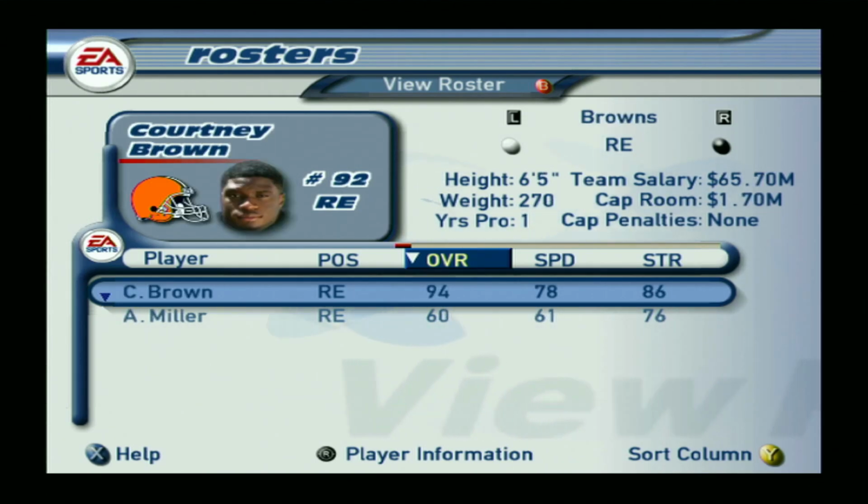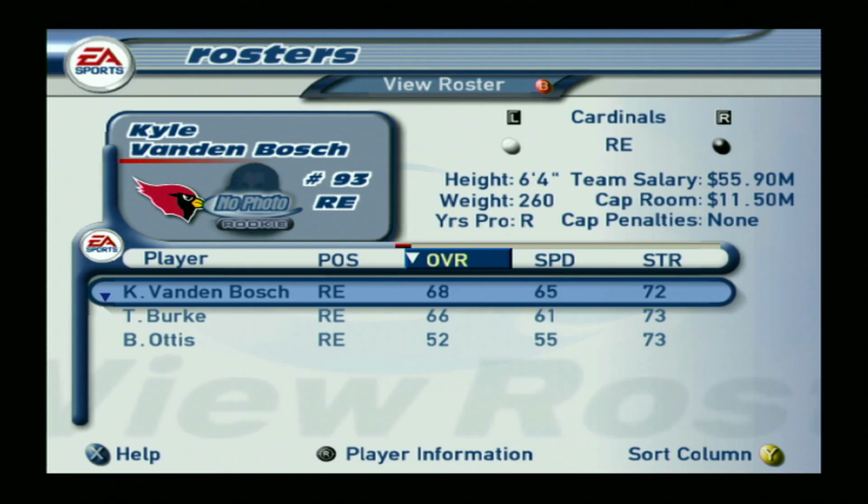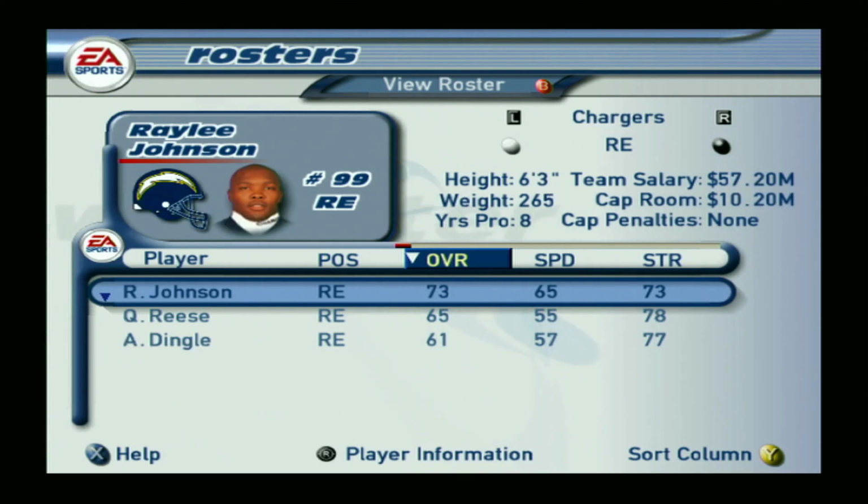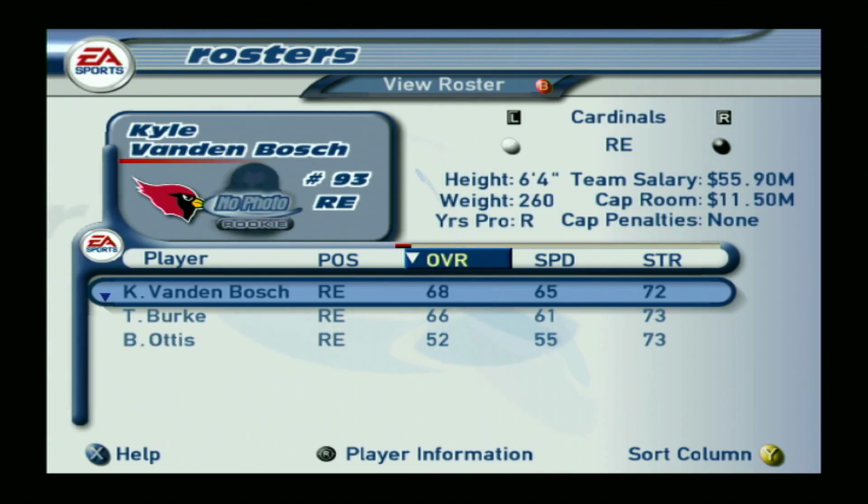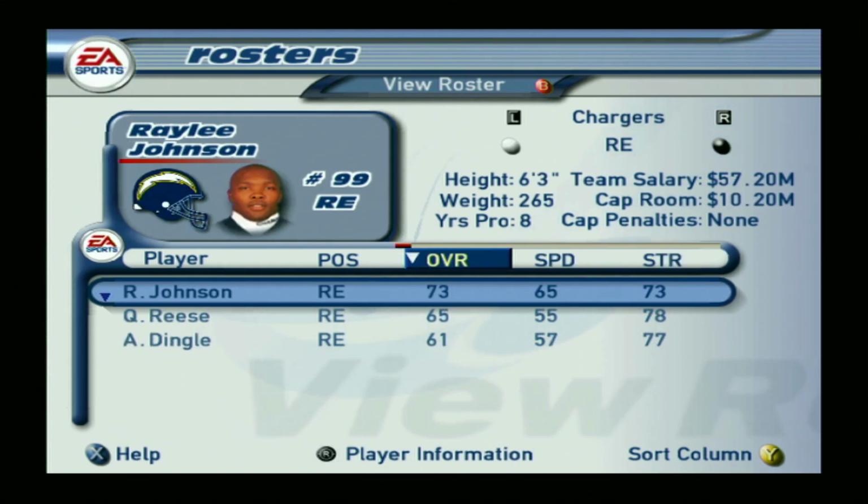Courtney Brown has his situation. Kyle Vanden Bosch, I think I need to increase him a little bit. I think he becomes a very good Steelers defensive end. I think that's a player that I might have overlooked as well. But 68 as a starter, I think he still improves into the 70s and then the 80s. So maybe I don't need to. I can recheck that later.